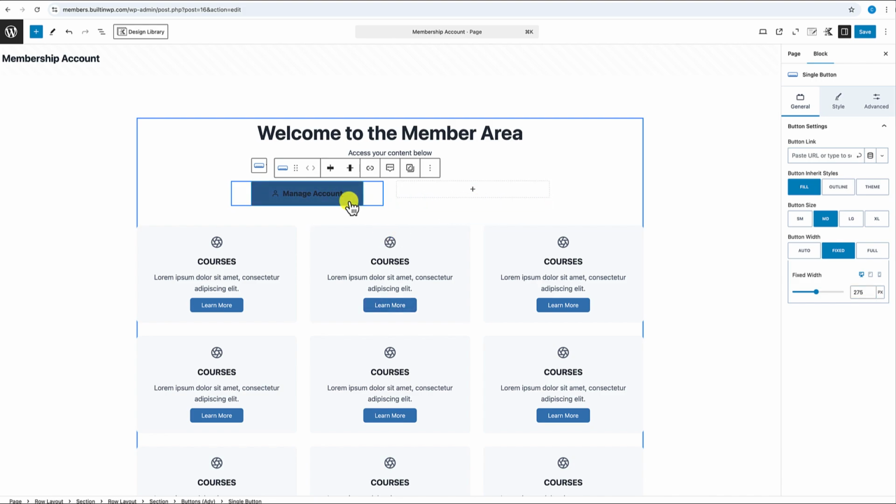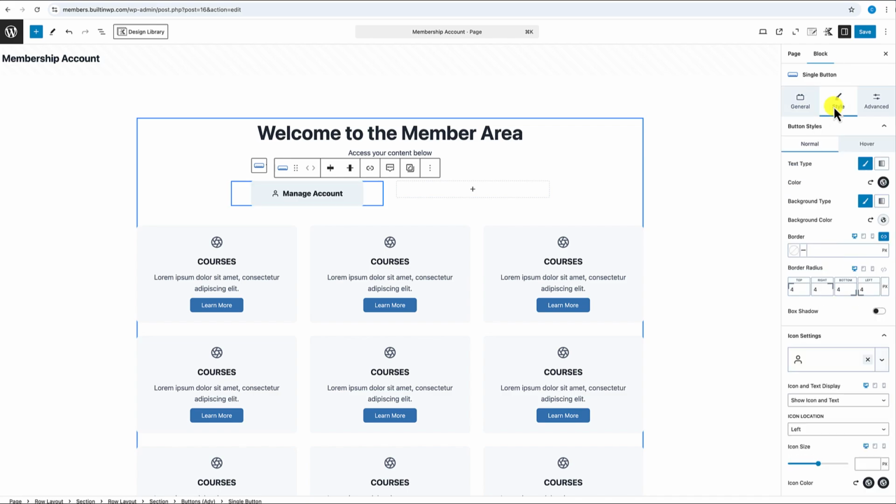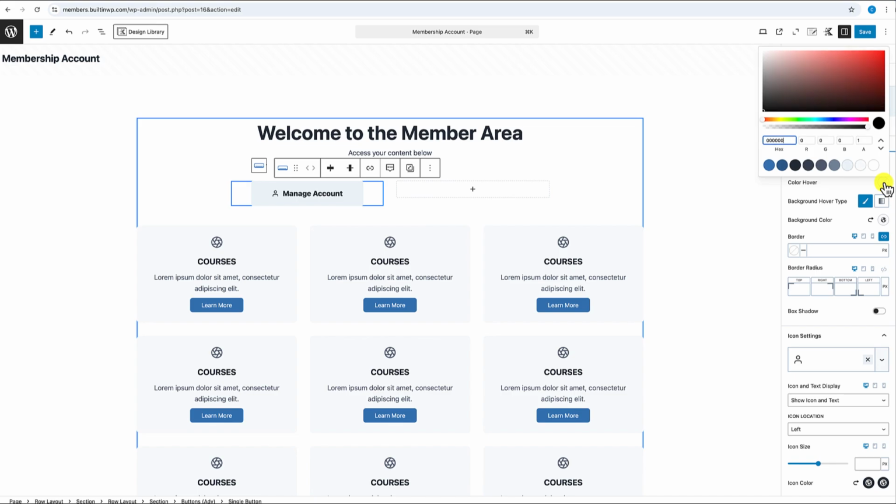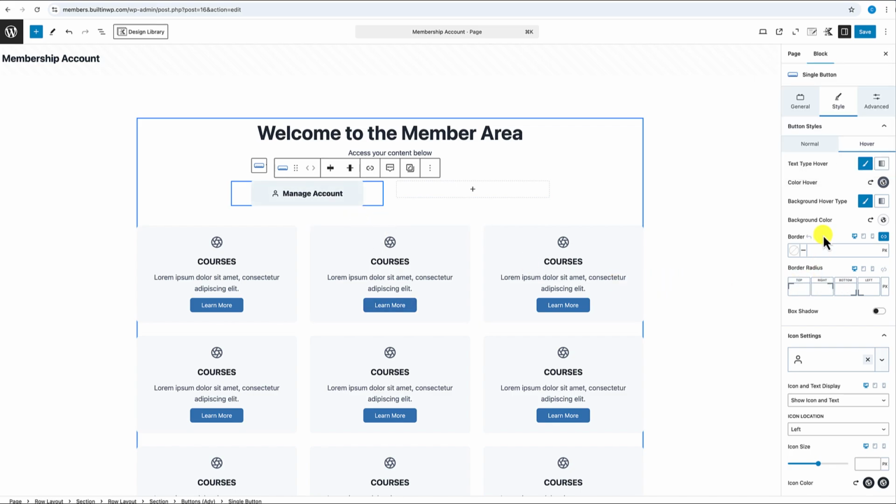Select the button, move over to the right, go to Style. Under the button styles, select the hover tab, and under the hover tab, I'm going to set the background color to be just a little lighter than the main color. The color on hover is going to be just a little bit lighter here. So when we hover over this, it's going to have that effect right there. Okay. All right. Excellent.